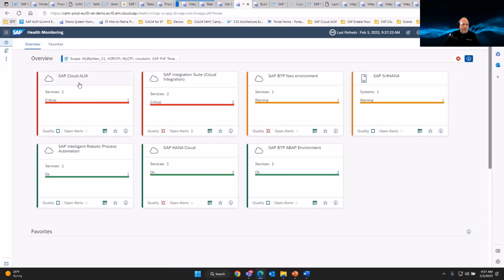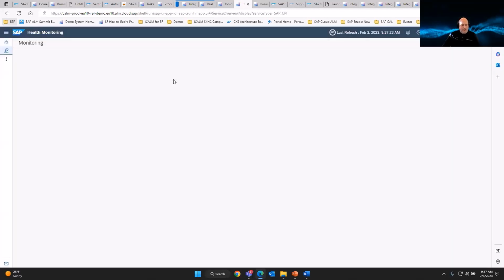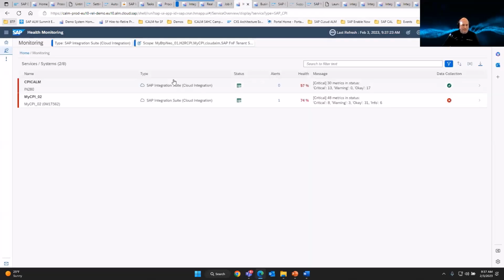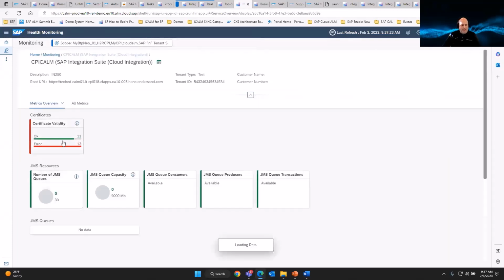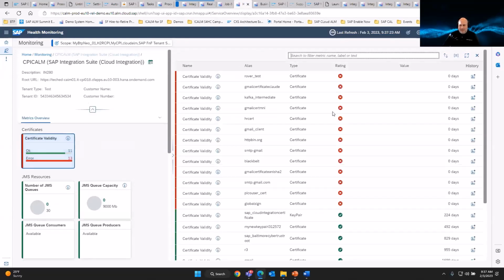So we're also monitoring Cloud ALM by itself, but I can see right now if I want to look at Integration Suite for Cloud Integration, again, it's another BTP. I can see that we've got health at 57%. That's not good. And here we can actually drill into it. So we've got certificate errors. We can see JMS queues, but really I'm looking at certificates. We have to then investigate really carefully and make sure that's working.